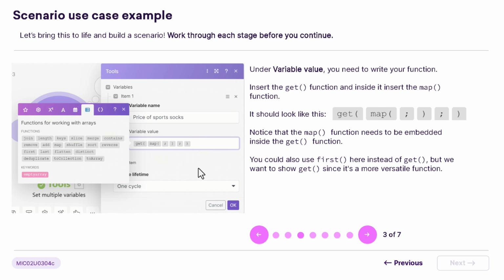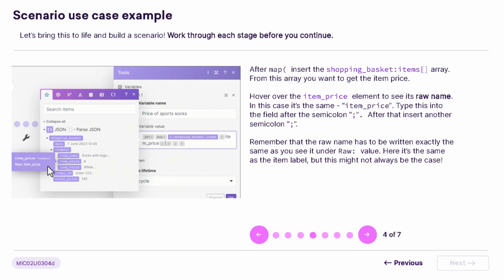To enhance our scenario, let's dive into how to extract data from an array in a practical use case.